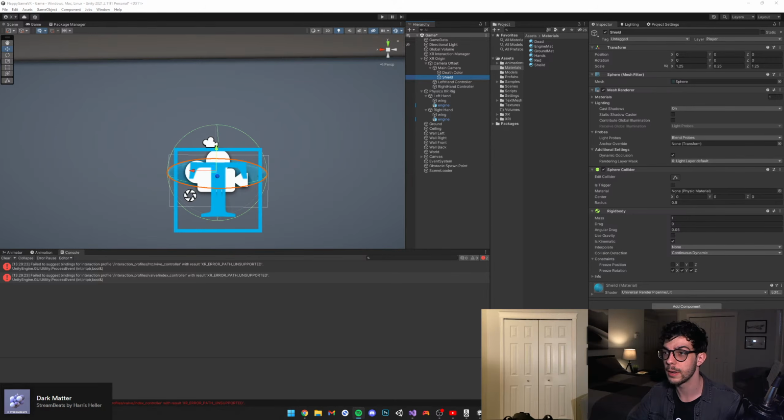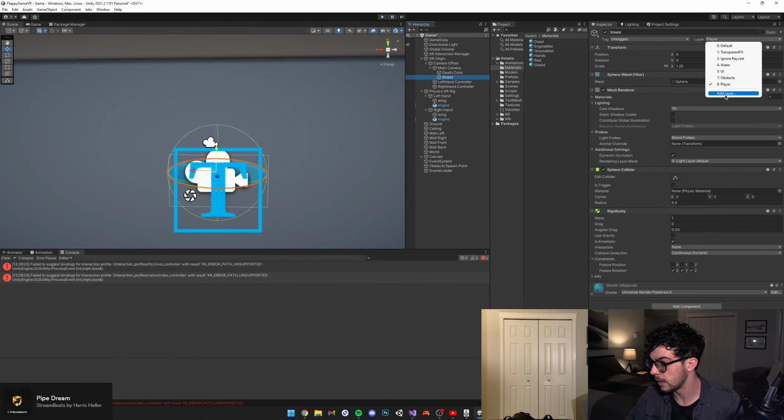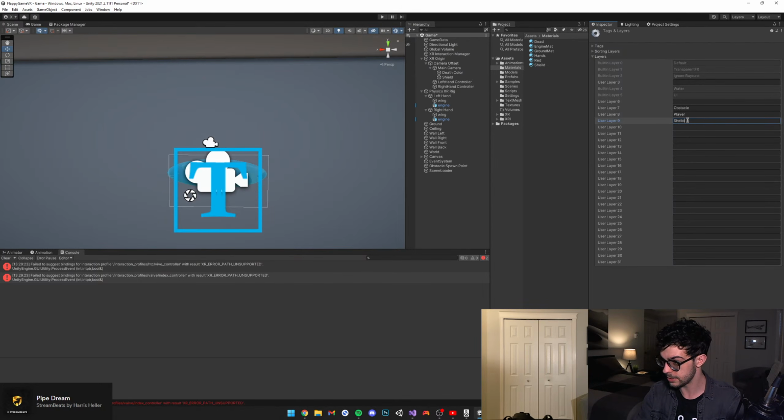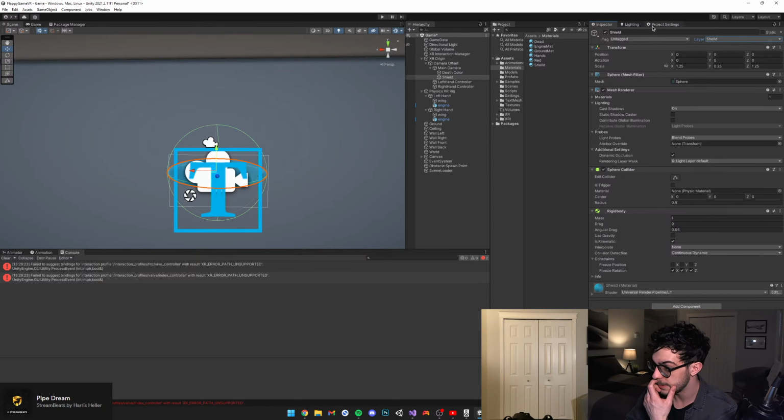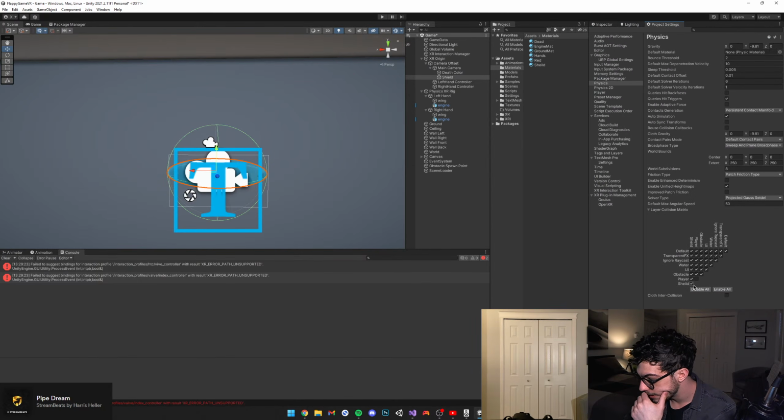Where does Spotify go? That was weird. Anyways. So this will probably still trigger. I'm gonna add a new layer called shield just to make sure. Back to our shield, we're going to put this on layer shield, and then we're going to go into our project settings, physics, and we're going to deselect shield to shield to shield with player.